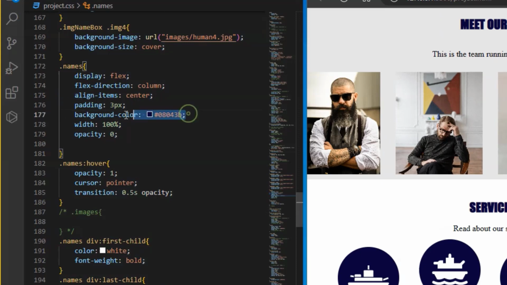Then I made the background like this, and then opacity I made it 0. So here it means that you can't see the names unless I hover over it. That is what this one is doing. It made it disappear. Then I say names hover. So when you hover, opacity now becomes 1. Then I changed the cursor to pointer so that you see that effect. So when you hover, it will be pointing to the name.